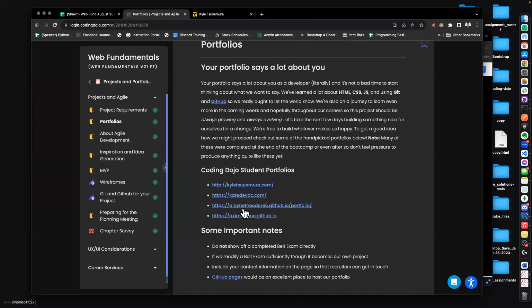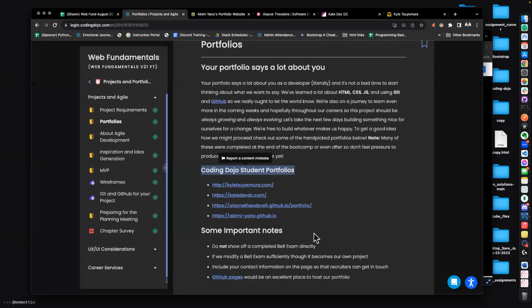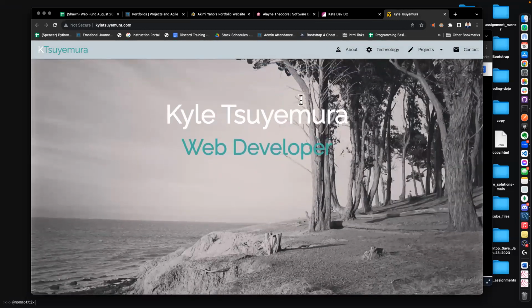Okay, so we have four Coding Dojo student portfolios. So these are not, again, the standard of what a portfolio should look like, just some that we found impressive that we can say, hey, look, you could do something like this, right? And again, they're all different from each other. None of them are perfect. I can point out plenty in each website that could use some serious improvement, but these are just some website ideas to get your creative juices flowing.